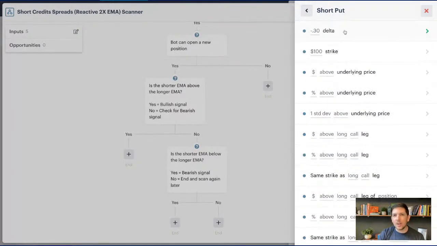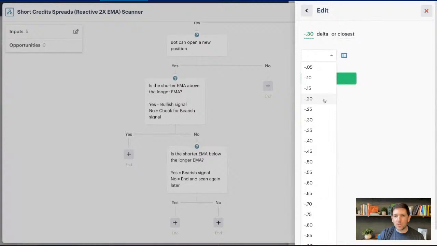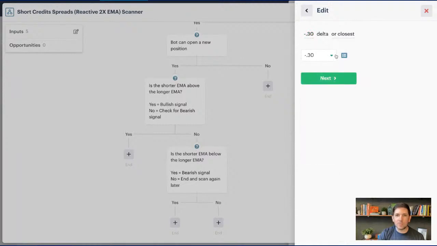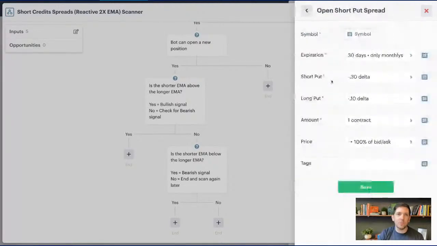In this case, we'll just do it as a very simple delta. We'll do a 30 delta, so we'll sell far out of the money, and we'll say closest to 30 delta. You can do something like higher or lower than 30 delta, or just closest to a 30 delta. A lot of these variables go out multiple decimal points for delta, so it'll find something close.